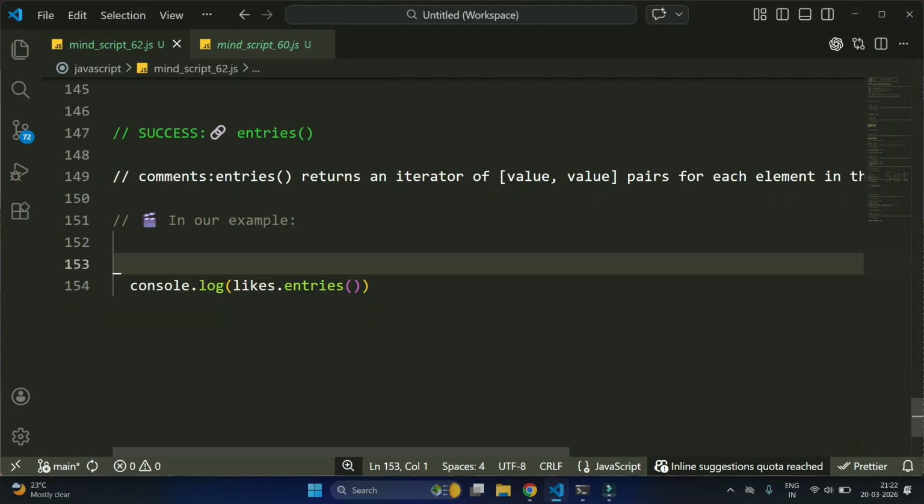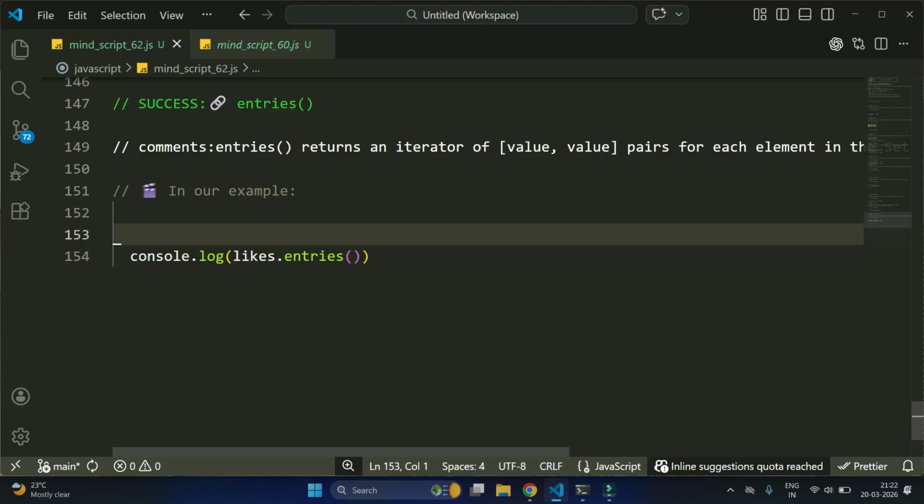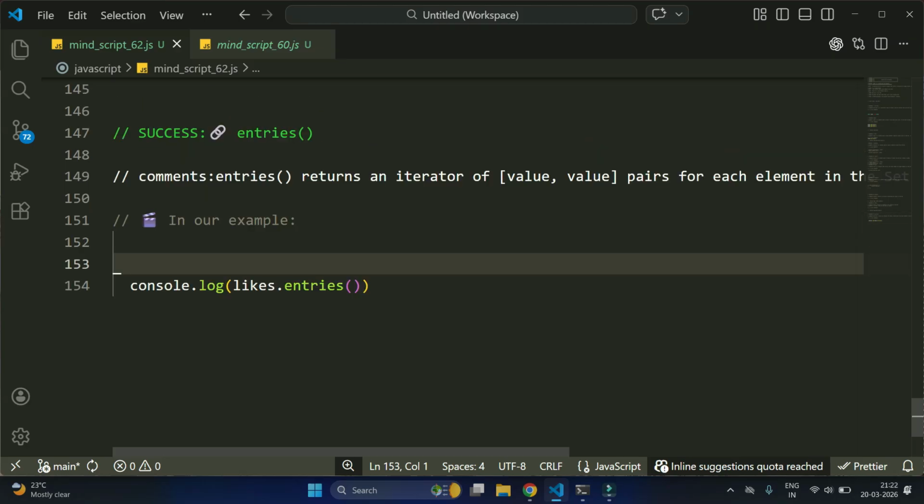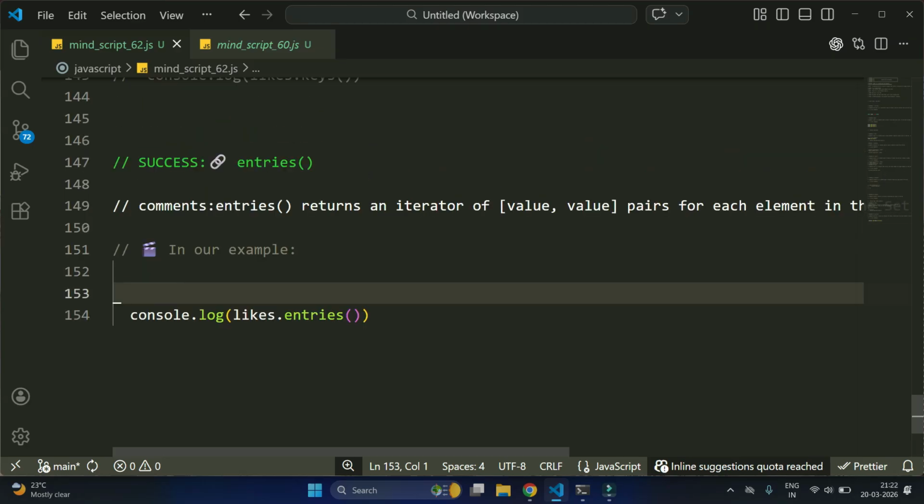Okay, so fine. Now everything is complete here. Instead of finding duplicates yourself, use a set and let JavaScript handle it for you.